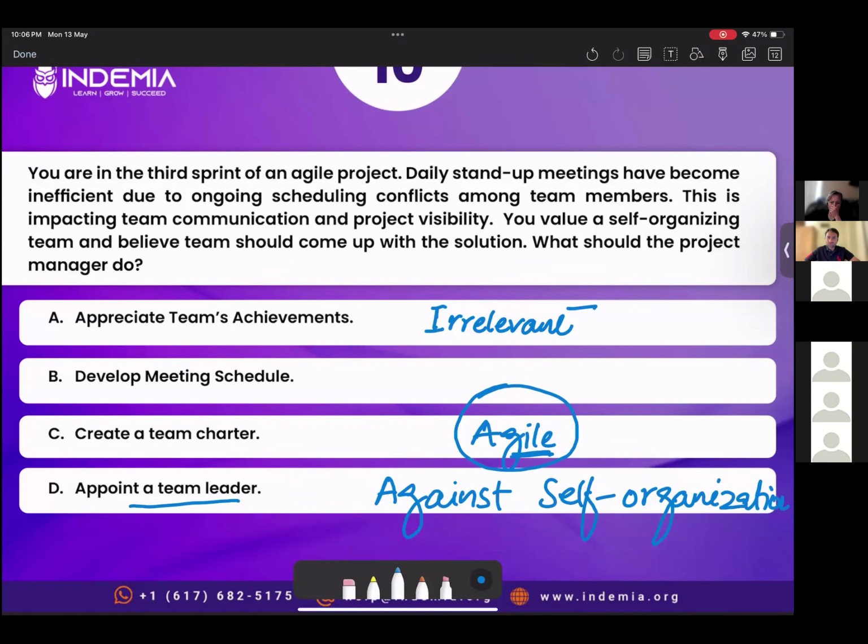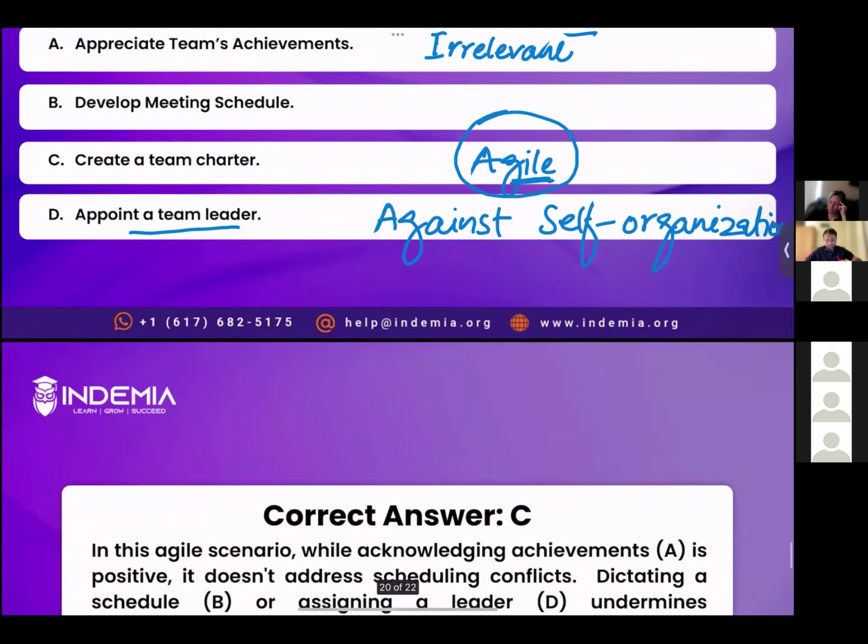So if team is self-organized, they decide themselves what the schedule is, when they would be meeting, when they are comfortable meeting. And in most of the self-organizing teams, leaders just act as servant leader and they intervene whenever team is in trouble, whenever team is not able to solve a problem, right? So correct answer is option C. Let's read the explanation.